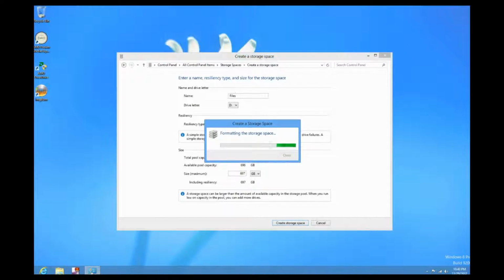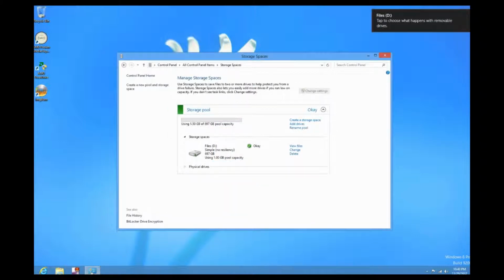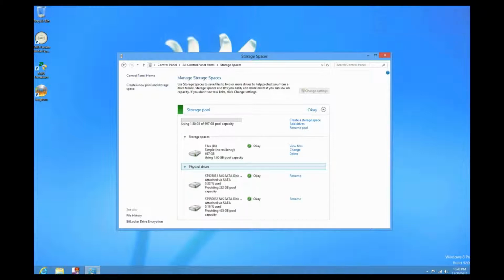And just click the button on the bottom there to create your space, and you're good to go. It just takes a few minutes to format the drives and get it ready. Voila. And on this page now, when you go into Storage Spaces in the Control Panel, it'll give you details on the health of your drives and your storage space.